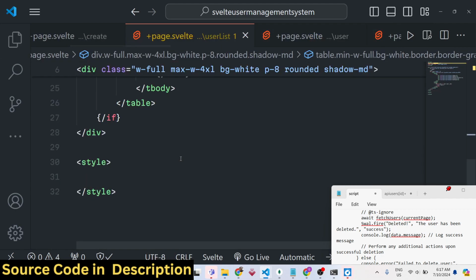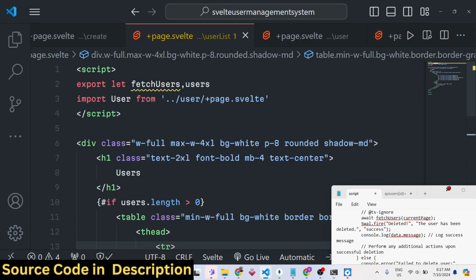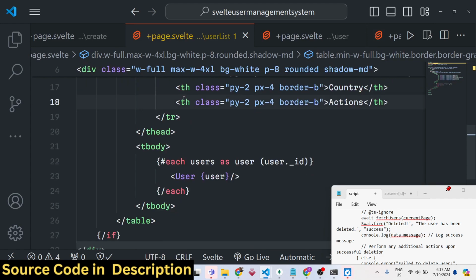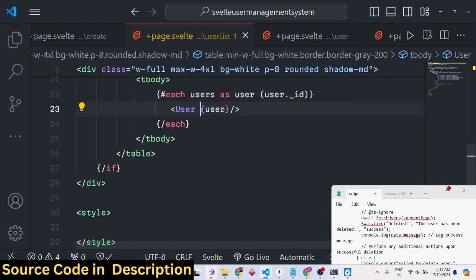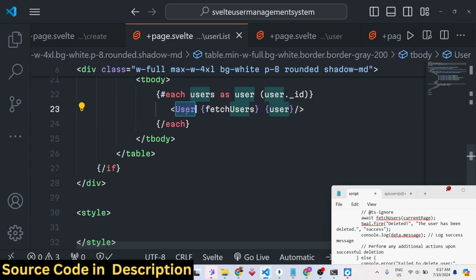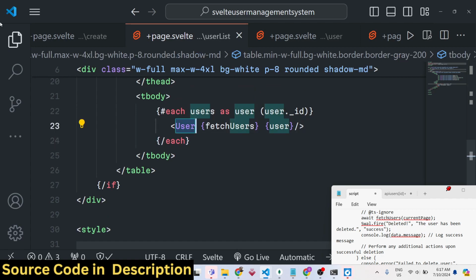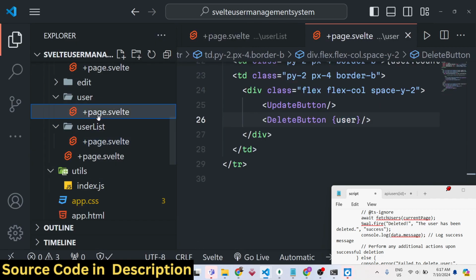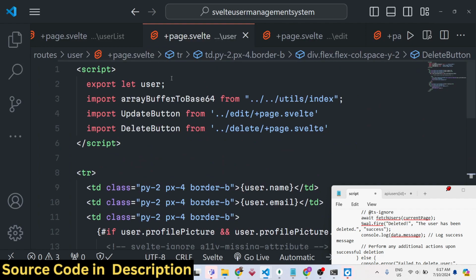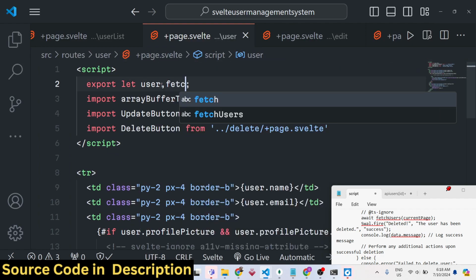So in the user list component, if you see, we do have this user component. Now we also need to send this fetch user function to the user component as well. So you can see how the chaining works. You can send one method from one component to another, and then that component will send it to the next component. Now this user component will also get access to this. So we can just add this fetch user in the export statement.